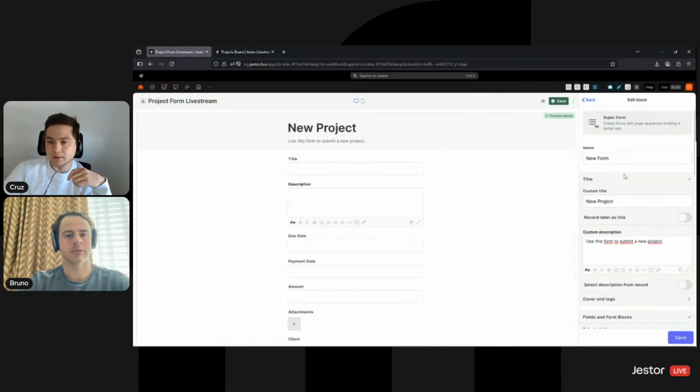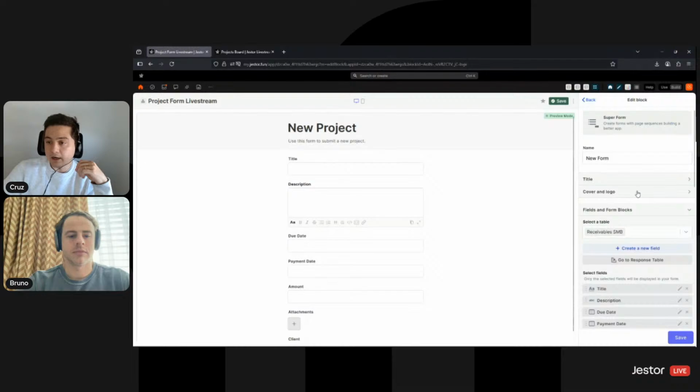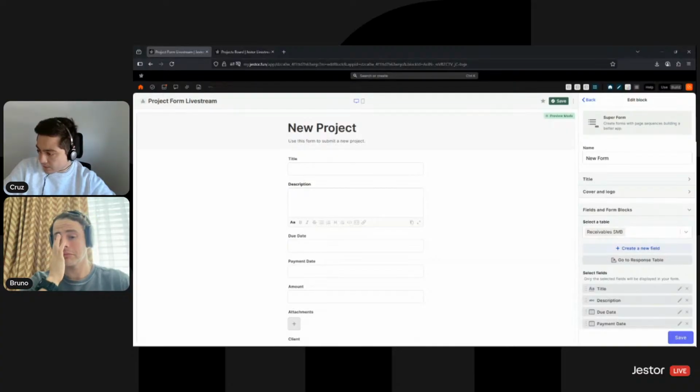We have the title and the description. I've changed these so you can see it's already reflecting here. And I also have a cover and a logo. So I'm going to get some images here just to show you guys what it looks like when you add a title and a logo here. So let me get an image here. There you go.